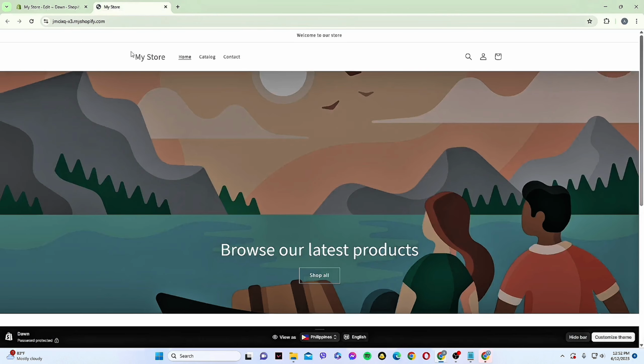Now if you go back to your store, refresh it, and you'll see the search icon or bar disappear.